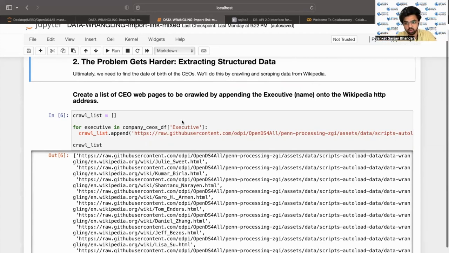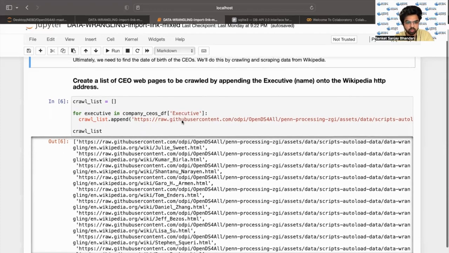We'll name it crawl list, and then we will run a basic loop which will go through this list, which contains the CEO's web page, and on that web page, the Wikipedia page, we'll try to crawl or scrape the date of birth of that CEO. So let's look at the code.